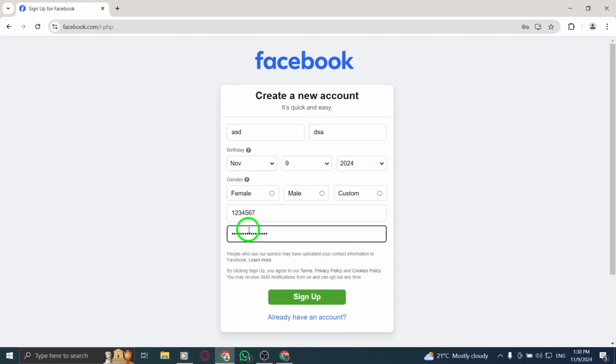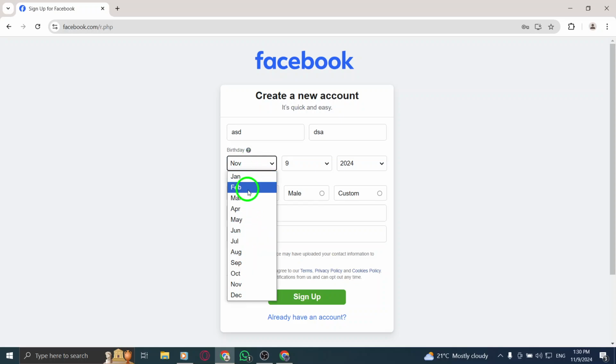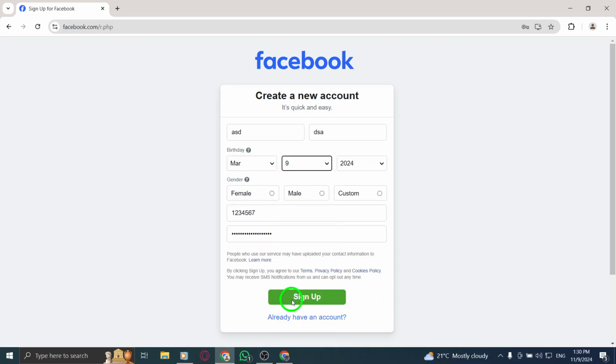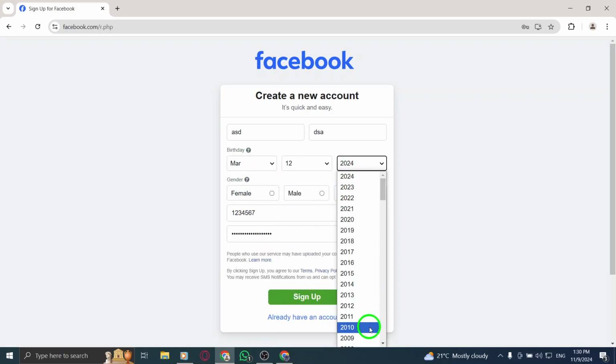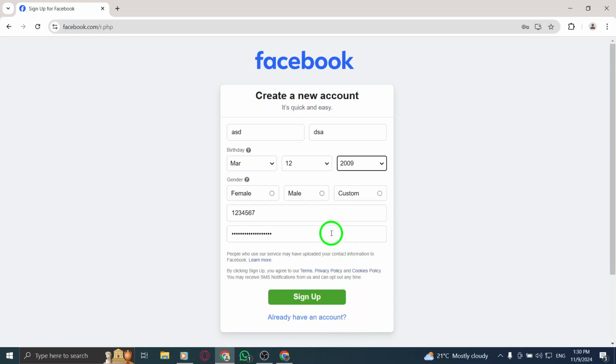Next, fill in your date of birth and select your gender from the drop-down menu. This information helps Facebook tailor your experience and connect you with the right people. Once all your details are in place, click the Sign Up button at the bottom of the form. This will submit your information and start the account creation process.